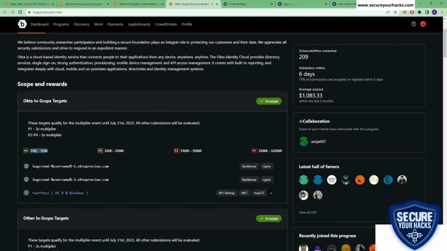We have some more details about the server, and about P4, P3, P2, and P1 bugs. If we are reporting P4 bugs, then we will get a $100 to $200 bounty, and if we are reporting a P2 bug, then 1,000 to 5,000. If we are reporting a P1 critical bug, then 5,000 to $25,000 can be a bounty. So these are defined amounts by the company.